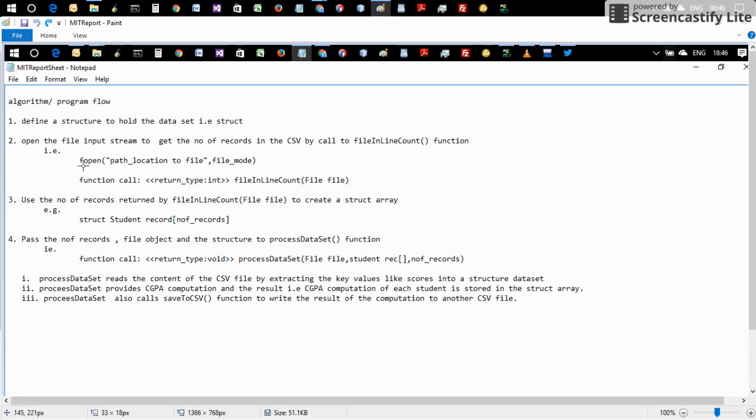Now, for you to open a file stream, an input stream, you call a function within the C library. The function is called fopen. Fopen takes two arguments. Argument means value or parameters. You can also call it parameters. There you define the path location to the file. So if your file, for example, is saved inside your document, and then you create a folder within the document, you need to specify here.